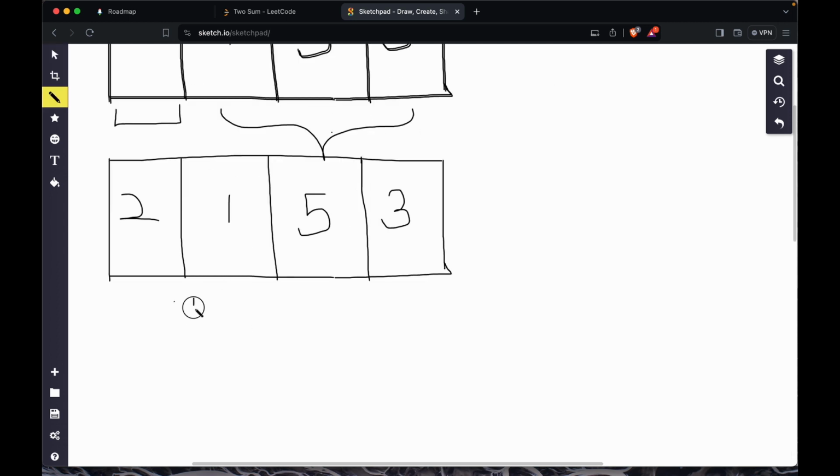So the next element is 1, and we will see if 1 plus 5 is equal to 4. No. Then we will see if 1 plus 3 is equal to 4. Yes, 1 plus 3 is equal to 4. So we will return the output. 1 is on position 1 and 3 is on position 3. So we will return the output 1 and 3.